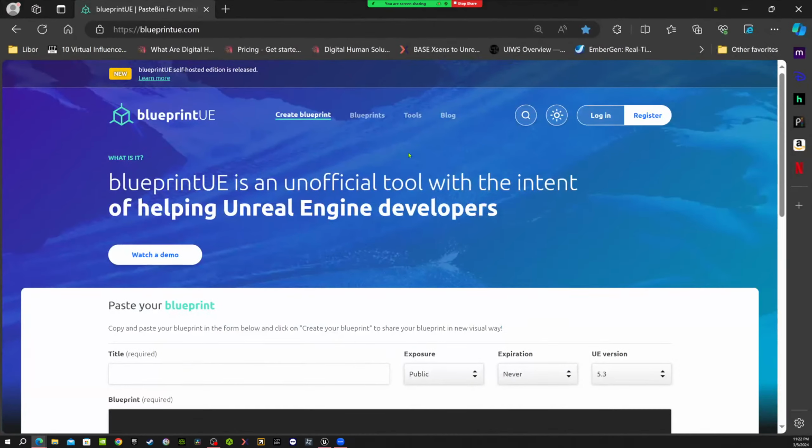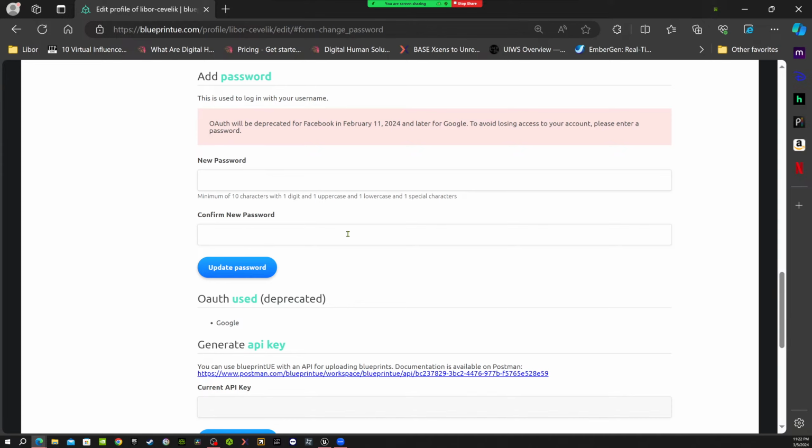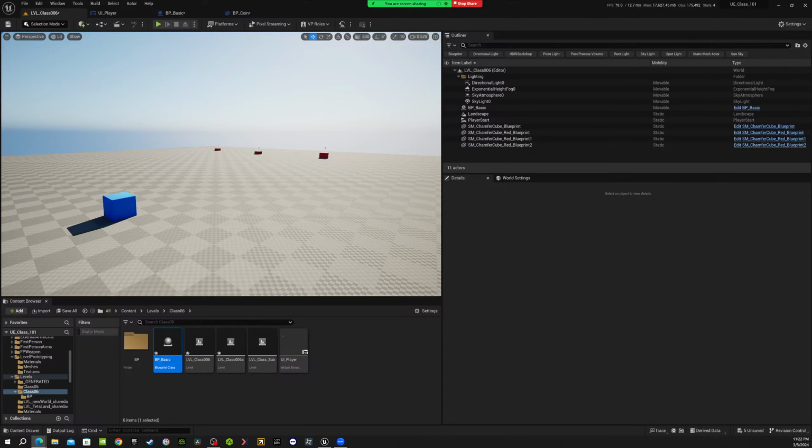Yeah, totally. There's also a website called Blueprint UE, and you can look through this. If I logged in, can I log in? Password. All right, let's see.